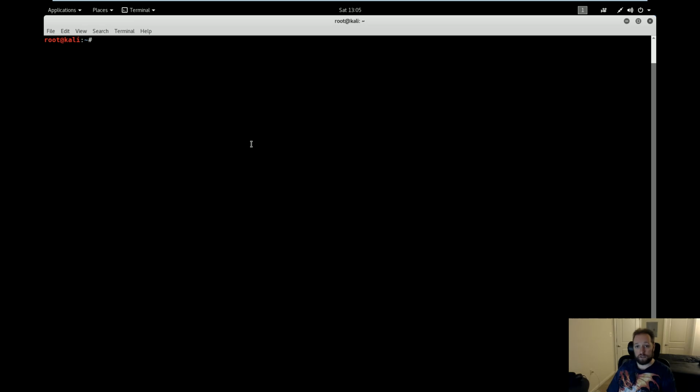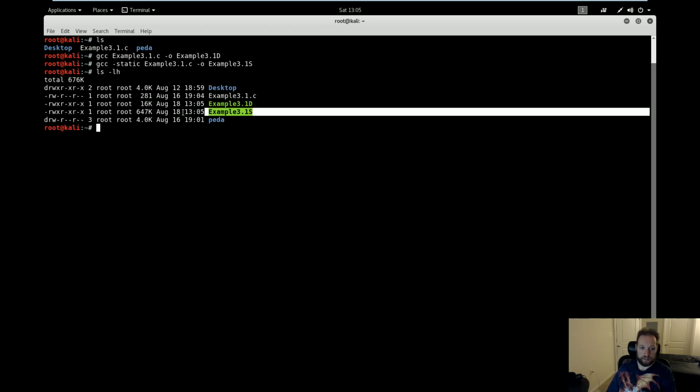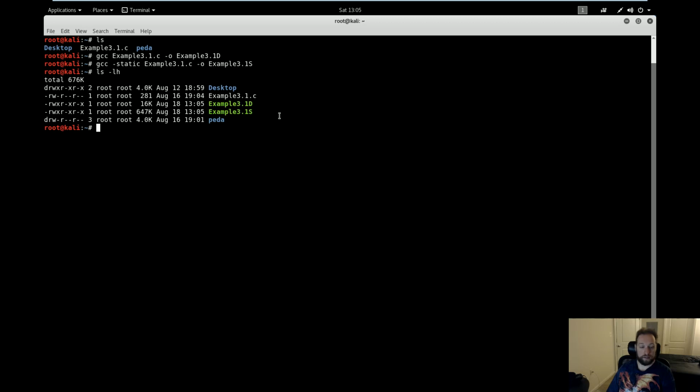Now, the first thing I want to do is show you the difference between static and dynamic compilation because it's going to be relevant for this exploit. So I'm going to take my source code here and compile it into two different binaries. The first one I'm going to call example 3.1D because it'll be dynamic, and this does not require any kind of special compilation flags. So there we go. The second one I'm going to compile with the -static flag, same file, and I'm going to call this example 3.1s. Now, the first thing to notice, if you look at the size of these files, is the static file is significantly larger than the dynamically compiled file.